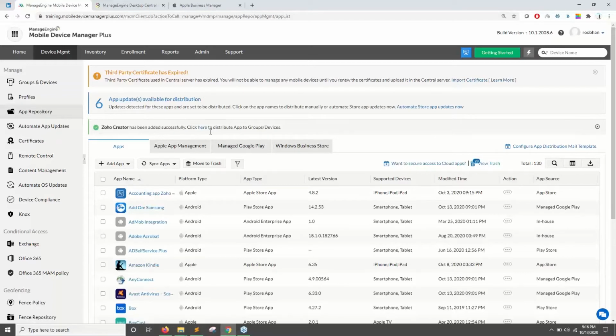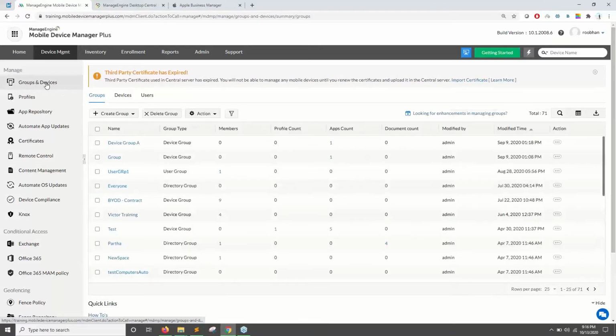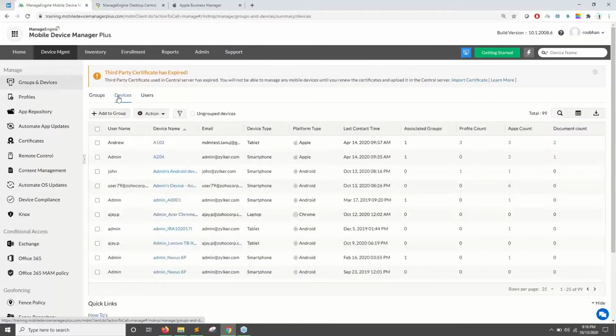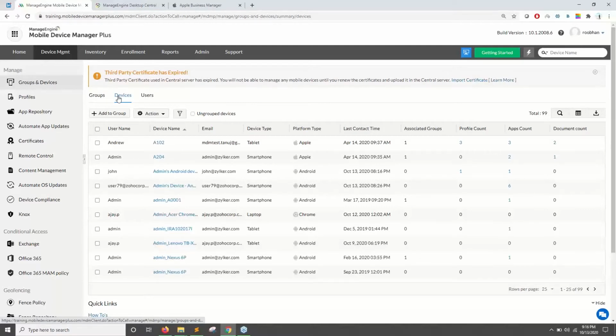In order to distribute, you can click here, which automatically takes you to this very same page, like groups and devices. And I would recommend you to select a particular device and test first about the app deployment or policy distribution. Then you can apply to a group. So this would make sure the installation process is smooth on all the production devices.